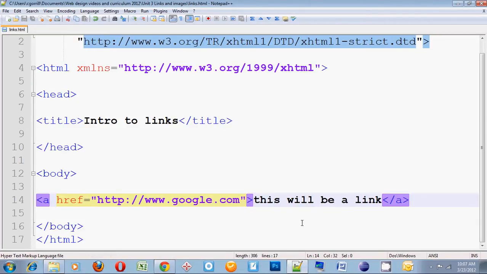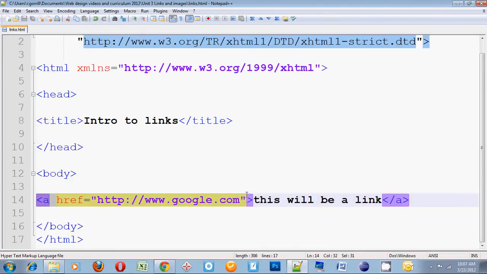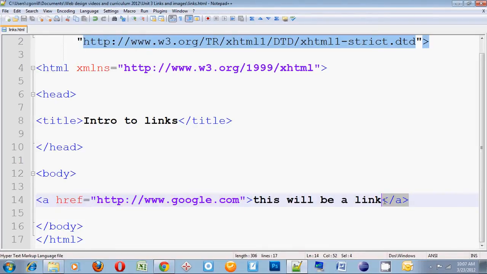A link is made up of a couple parts. First of all, it's got to have some content. The content, in this case, is going to be some text. You can use images as content. You can use all sorts of stuff as content. But in this case, we're going to use text. This will be a link. It is going to be the text that will turn into a link. In order to make it into a hyperlink, we have to surround it by the A tags. Open the A tag, close the A tag. A stands for anchor tag.